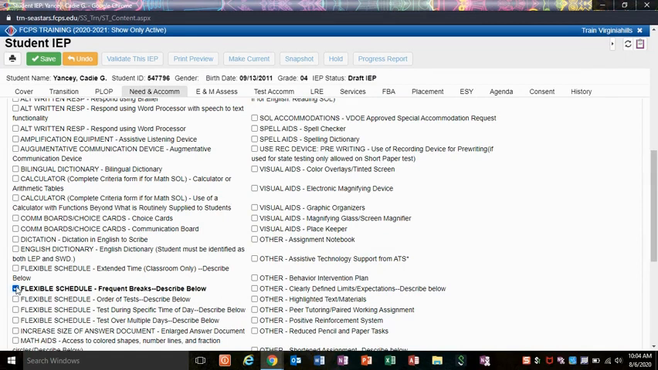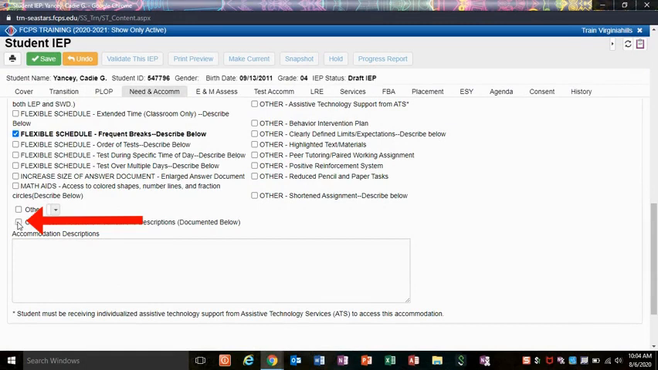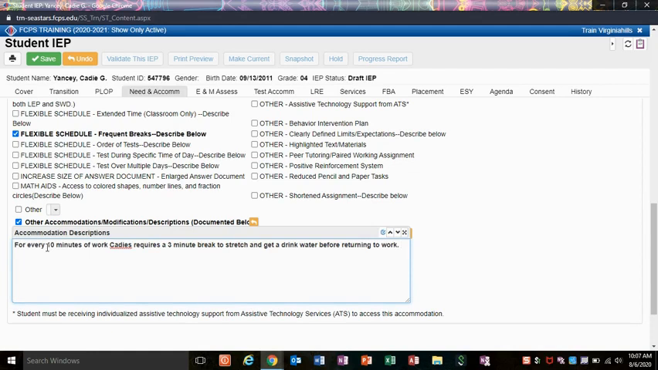What this means is, for instance, I'm going to select flexible schedule, frequent breaks for Caddy, but I have to describe what that looks like for Caddy. So in order to do that, I scroll further down and I select other accommodations and modifications, and then I type in the text box what frequent breaks looks like for Caddy. So anytime you select an accommodation such as frequent breaks that says describe below, you're going to want to describe that accommodation below in the text field and what that accommodation looks like for your student.